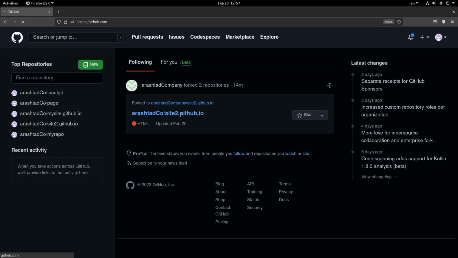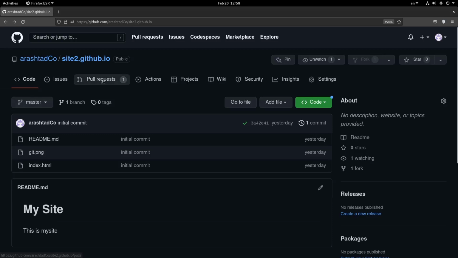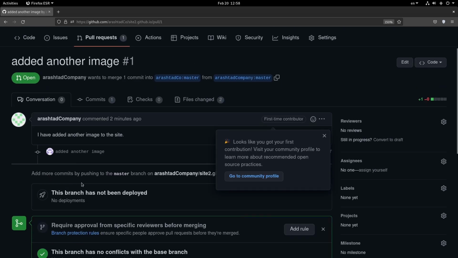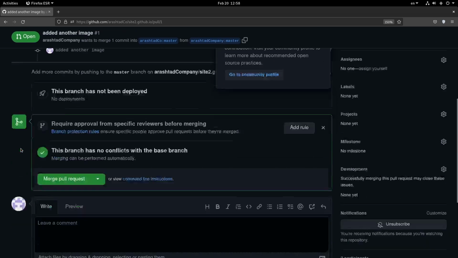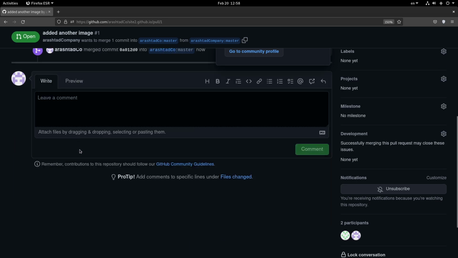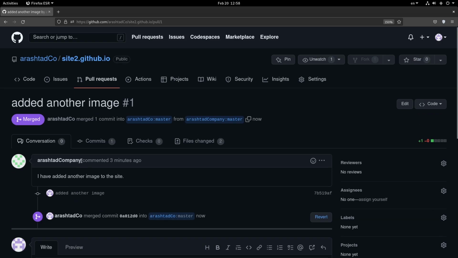So I'm going to click on this link, and as you can see, instead of the pull request we have one notification. So we can click on this, and then we can see the fork right over here that added another image. Let's click on this, and here we will be able to see this comment: I have added another image to the site, which is from the Arashtad company. So here we can confirm the merge pull request. So I clicked on this and confirmed the merge. Everything has been done successfully, and as you can see, we've got this merged right over here.